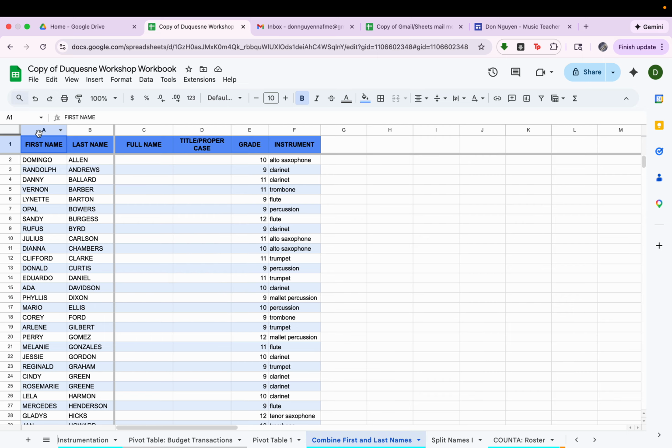And I have here, and usually when you export the students' names from some type of learning management system like Schoology or Sapphire or Canvas or PowerSchool, you get a list of names that looks like this, where you have the first names in one column, the last names in another column. And you can't put the names like that in your concert program. So how can we combine these names together?